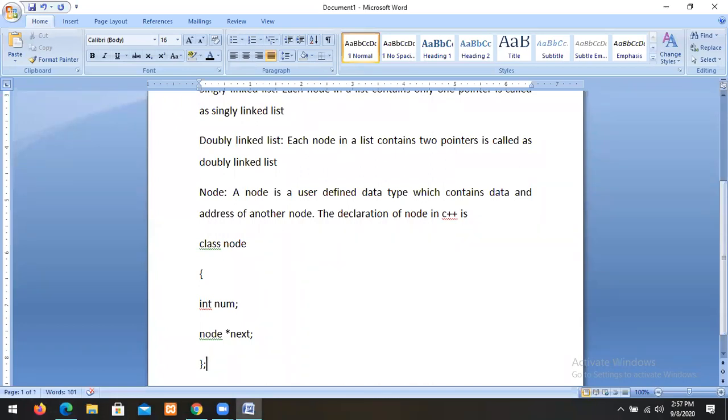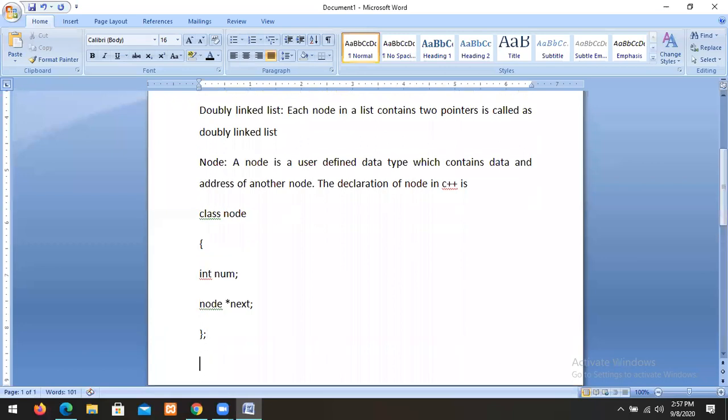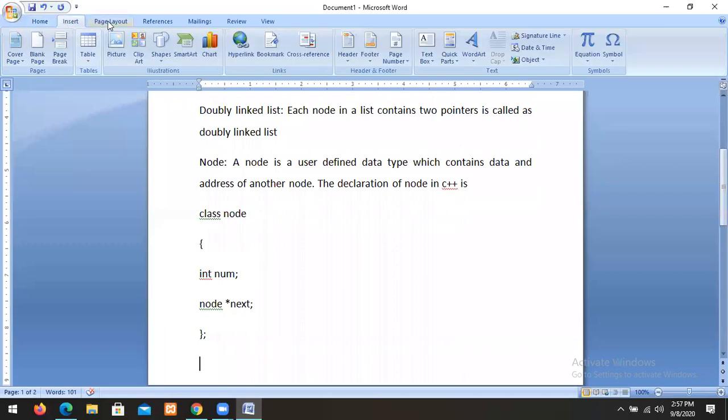So node is a user defined data type. This node contains two data members. One is called number, another is called next, a pointer variable. Instead of writing the pointer variable ptr, I use next. Next is a variable of type node. This is the node declaration. Now let us take an example of a singly linked list.